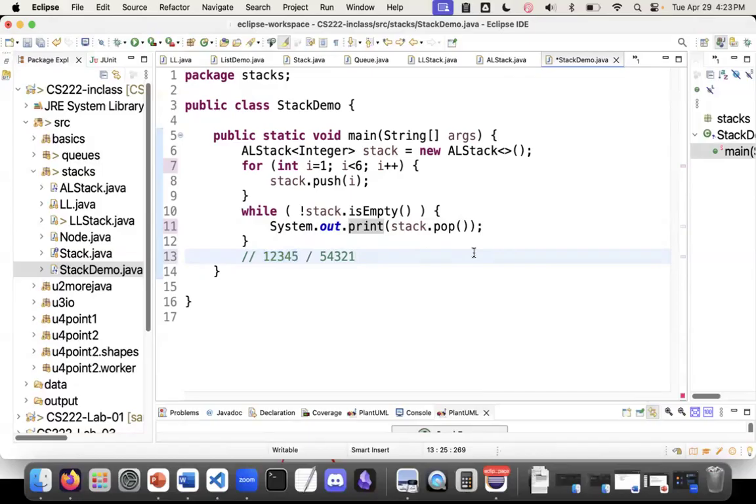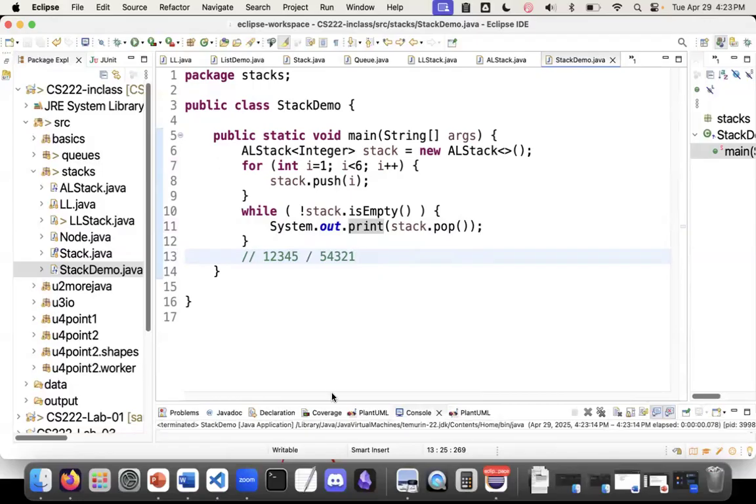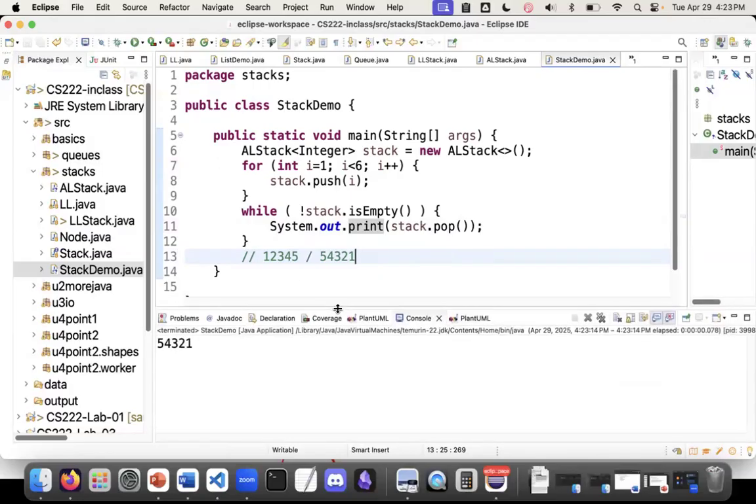Cool. Let's see. Five, four, three, two, one. And this is because it's a first in, last out structure. So the first thing that we push, which is a 1, is going to be the last thing that comes out. So the very last thing we pop ends up being 1. That's because of how we've set this up.